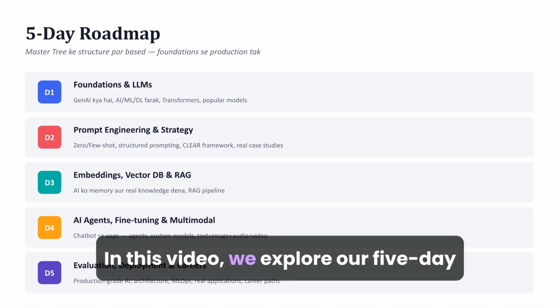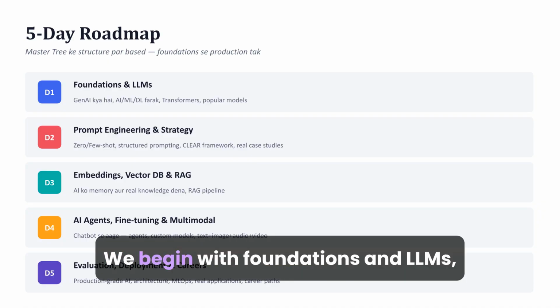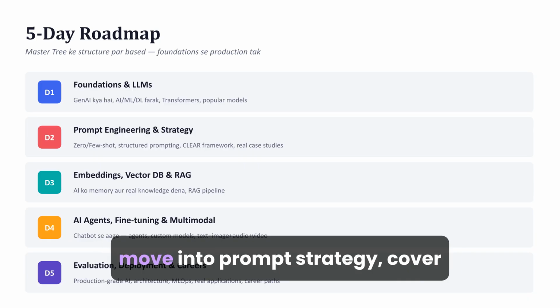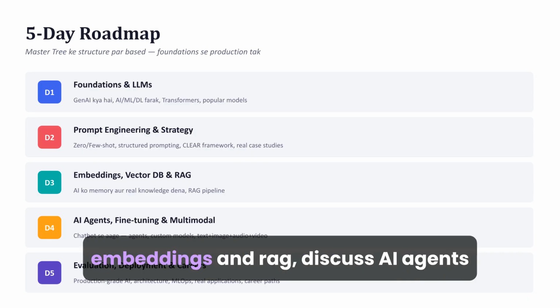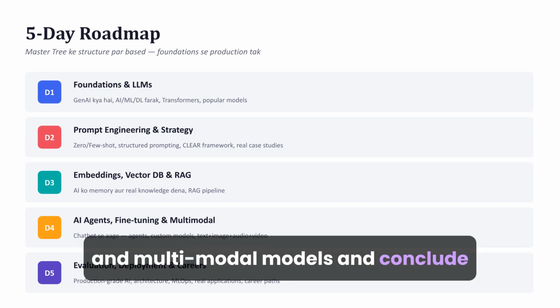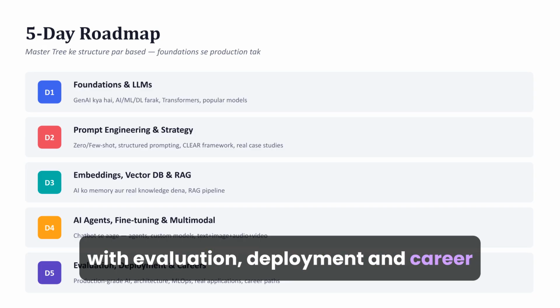In this video, we explore our 5-day roadmap. We begin with foundations and LLMs, move into prompt strategy, cover embeddings and RAG, discuss AI agents and multimodal models, and conclude with evaluation, deployment, and career paths.